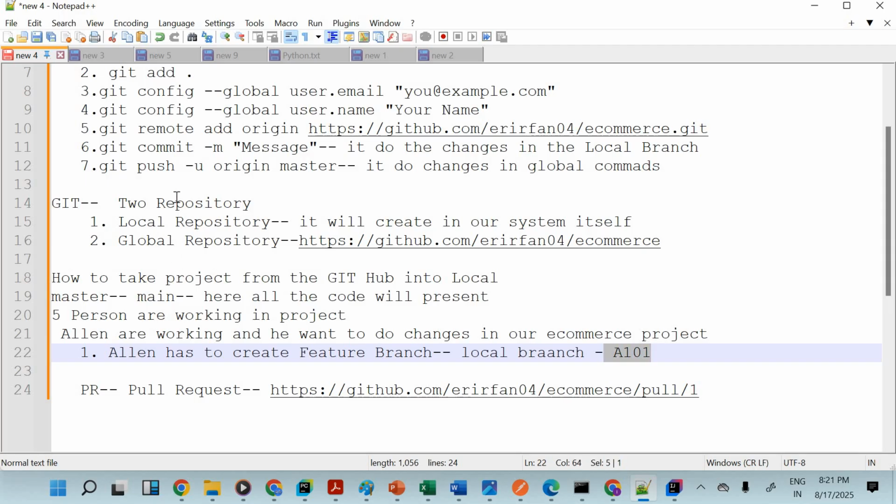The master branch is the main branch where we have all the code. And A101 is a branch where we have only my code, and here it has the complete code. So my code will not go directly to the master branch. It will go first to the local branch, which is always called a feature branch, that I created with A101.